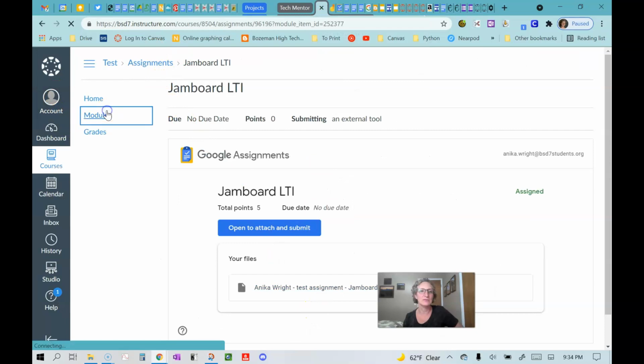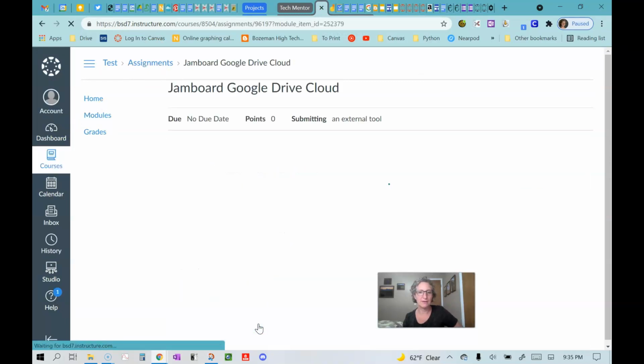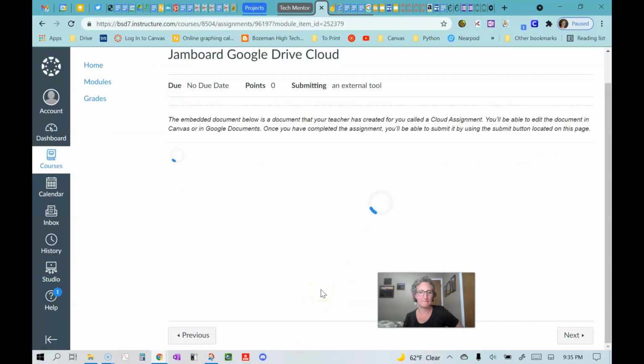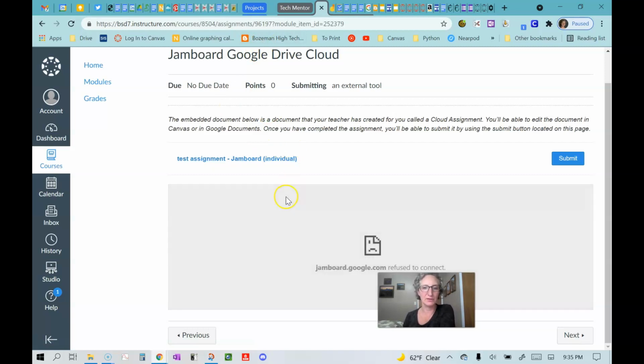If I try to use Jamboard with Google Drive Cloud, then I sometimes get a grumpy face here. Let's see. It doesn't quite know what to do with it. Yeah, get this little grumpy face. So it doesn't quite look right. The kids can always click into here, but it does look like the LTI is a good option for using Jamboard.